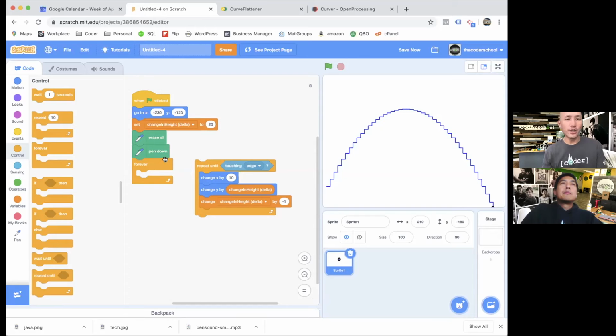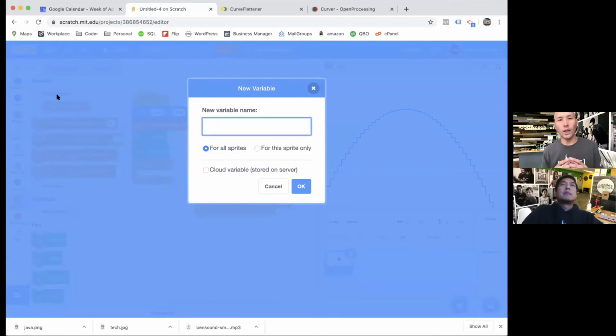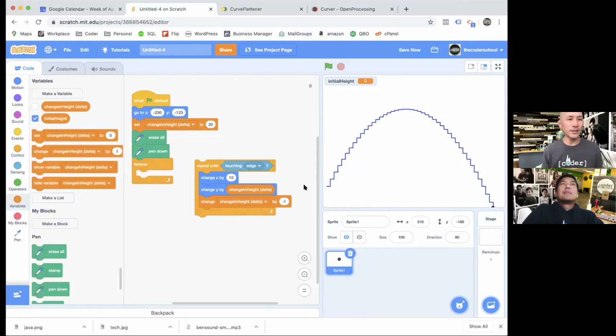Okay, we are going to create a new variable. This new variable is going to have to track how high each curve is going to be. So we're going to call it initial height. Good name, so we always know what that thing's going to do. We're going to set it here way up top. Let's say 20. No, we're going to set it to 10, and eventually we want to get it to 20 because we're going to go higher and higher. So I'm going to set the initial height to 10.